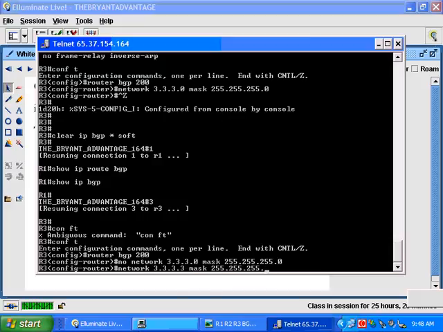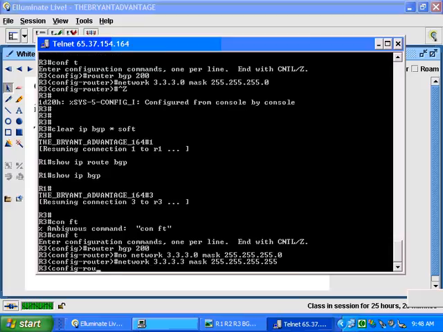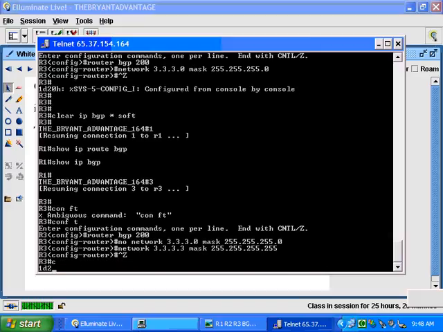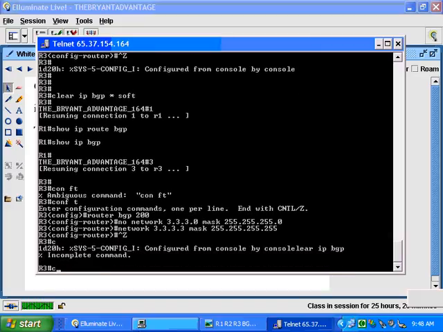And put this one on. Notice that this is a network mask. It is not a wildcard mask. We don't use wildcard masks for network statements in BGP. We're going to clear the connections softly.